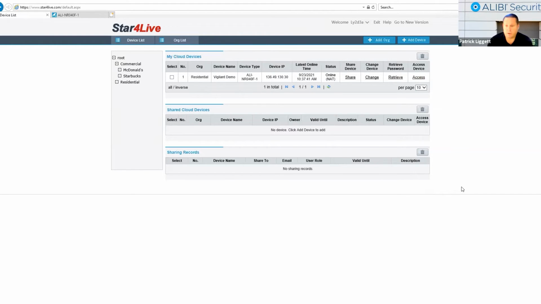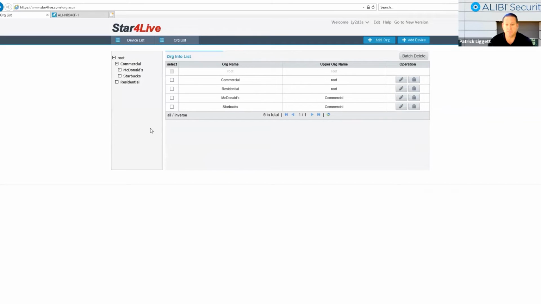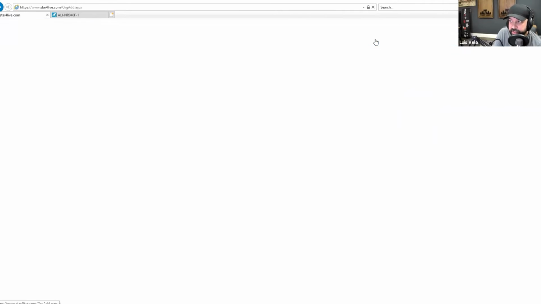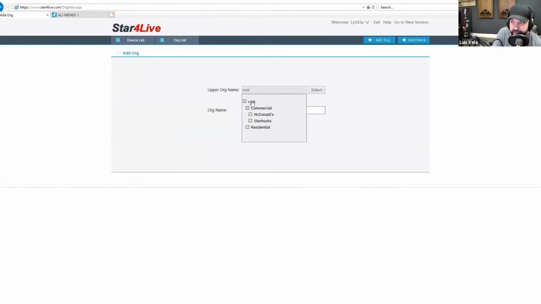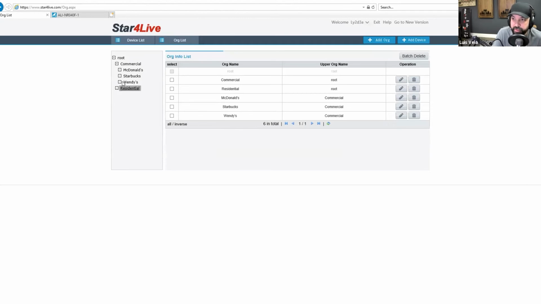Patrick, I believe Omar was actually asking how to add an organizational list. So say he puts them all under root and he wants to add other organizations and then move them. Okay, so if you click on the org list option here, under root there's an add org button. If you click on add org, you can select, let's say I wanted to add Wendy's. That's going to be a commercial. So we'll select commercial here, and then for organization name we'll put Wendy's, and then we'll confirm that.